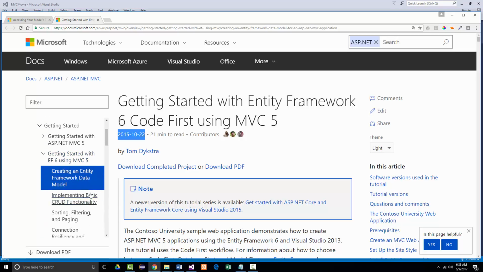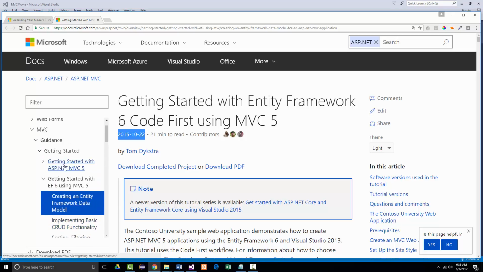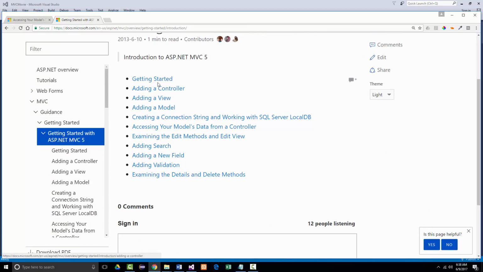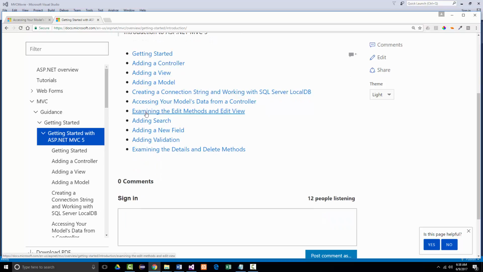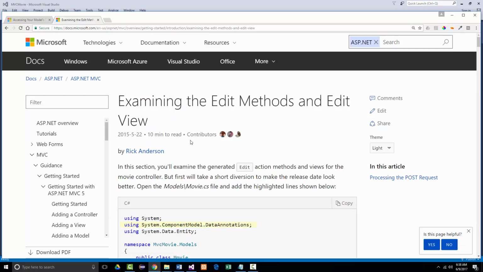In the next lesson, so I've now gone through getting started, adding a controller, adding a view, adding a model, creating a connection string, and working with SQL Server Local DB. I just did accessing your model's data from a controller. So it's onward and upward to part 7 of 11, which is examining the edit methods and edit view. So I'll be back with that next video, hopefully just one, in a couple minutes.